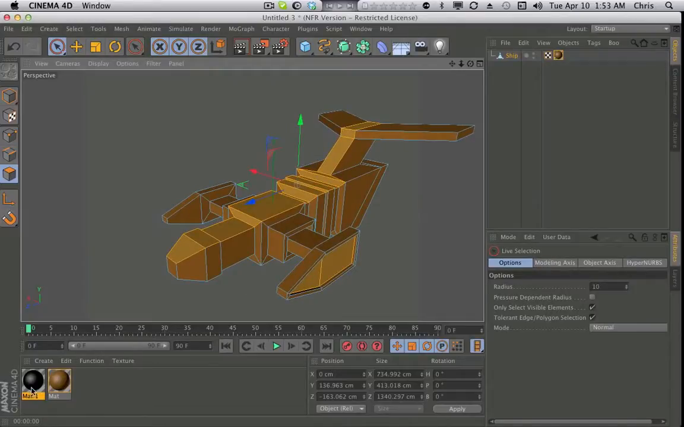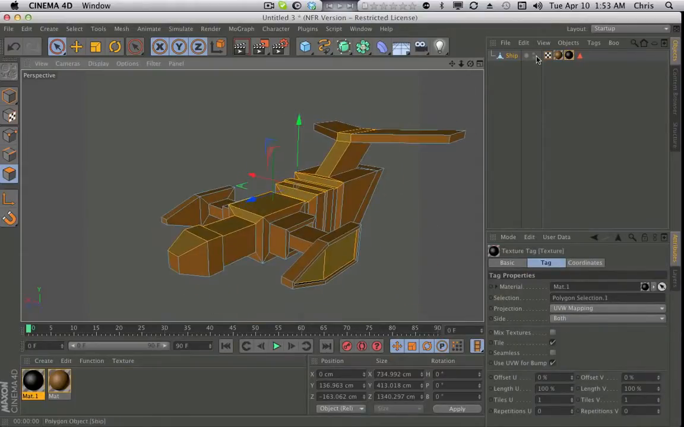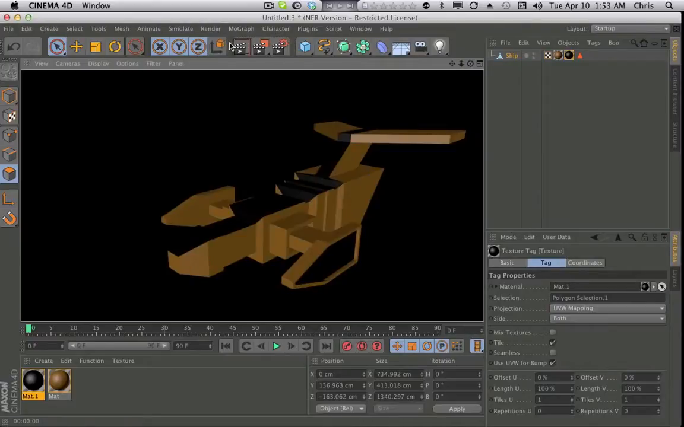I can actually take this material, and now that I've got these polygons selected, if I grab this material and drag it straight onto something I have selected, it will apply to just those polygons. So now you see we have two different materials, and I automatically made a texture tag that we don't really have to worry about right now. I'm going to go ahead and hit render view. And now you see I've got my spaceship, and I've got this nice stripe along it.